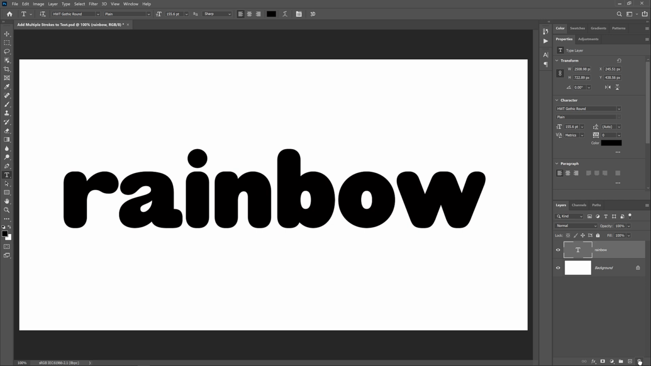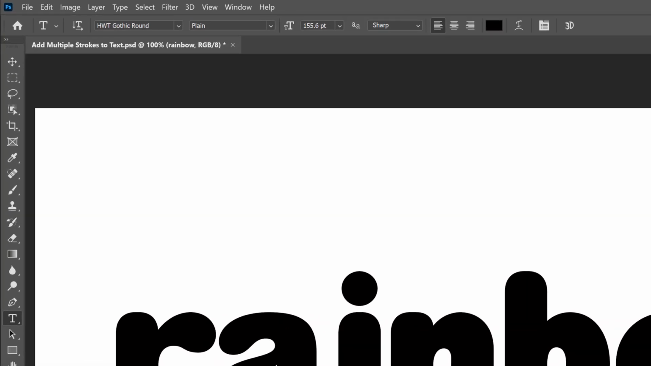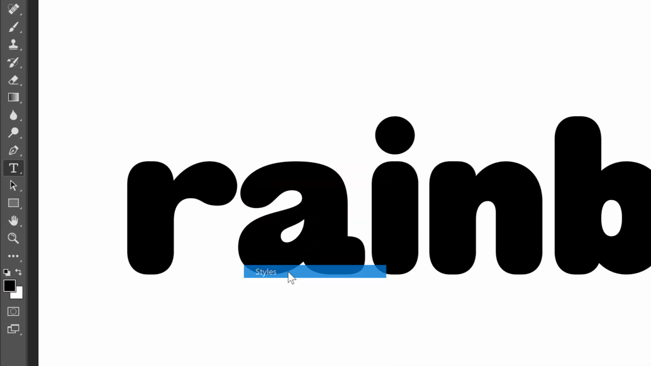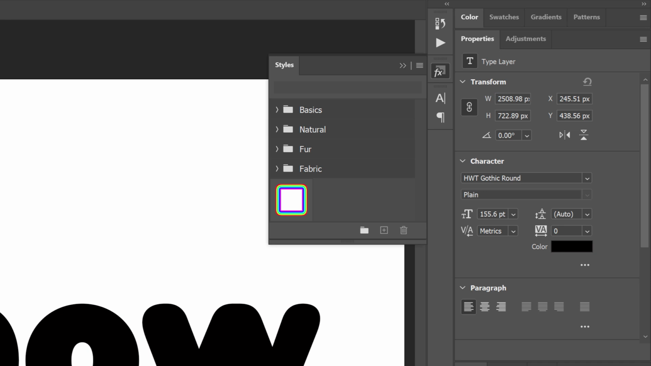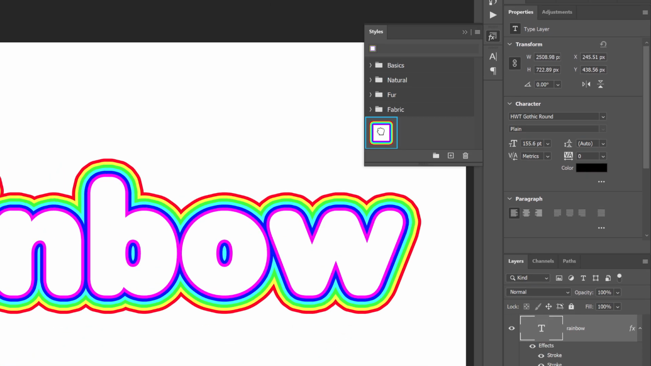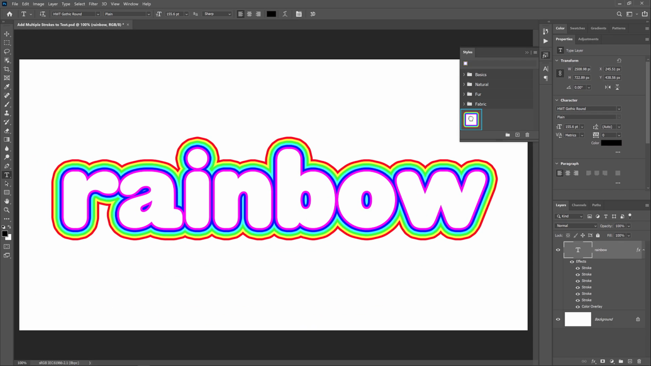To apply the preset, make sure the type layer is selected. Then, if the Styles panel is not already open on your screen, open it by going up to the Window menu and choosing Styles. As of Photoshop CC 2020, the default styles are grouped into folders, but the style we just saved is sitting below the folders. To apply it to the text, just click on the style's thumbnail, and the entire effect is instantly applied.